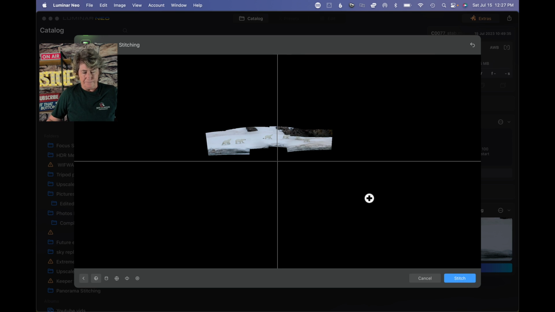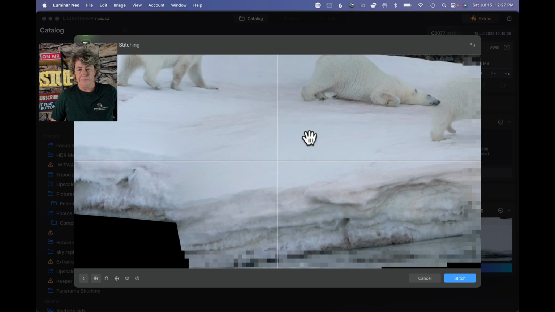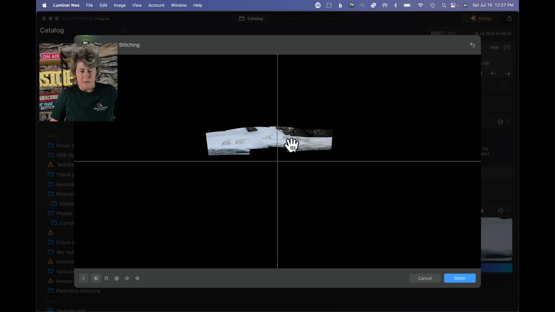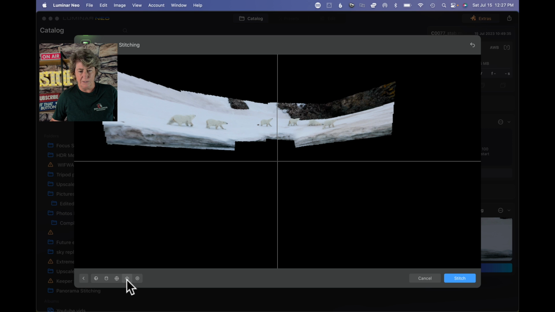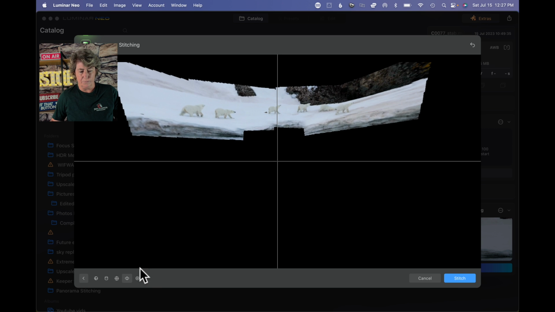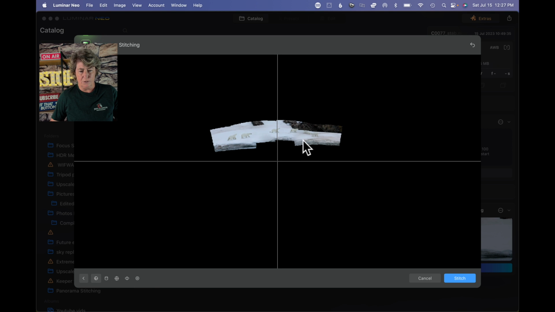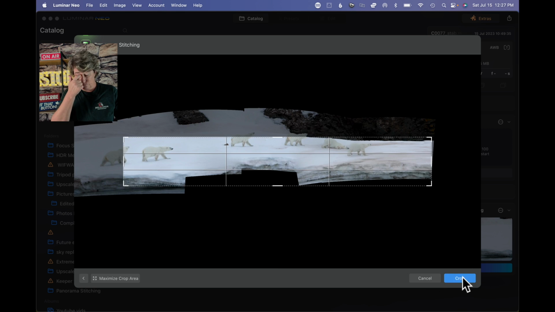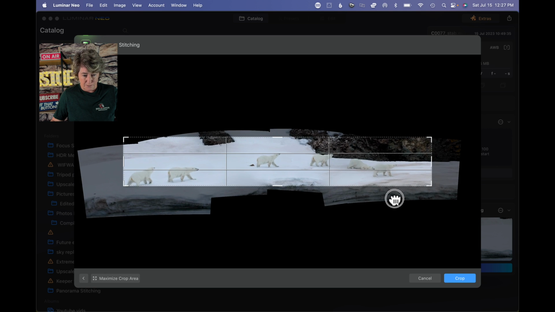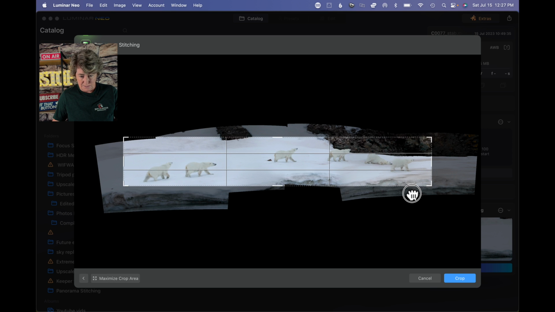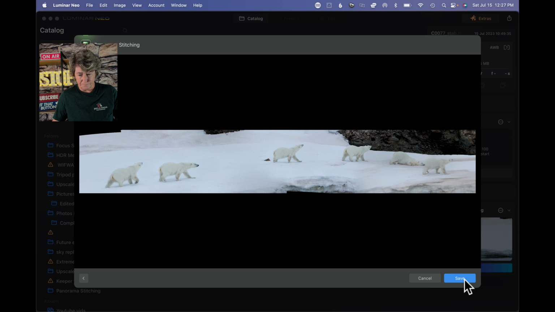Let it do its little process. And then you can go in here, you can zoom in, kind of see what your picture is going to look like. And then to straighten it out and stuff, you can just grab it and you can move it like so. Get it to where you want it. About like that. Of course, you can choose different perspectives. But this one here usually works the best for me out of all the things I've done. And then we just hit stitch. And then you drag your crop to where you want it. Something like that would probably work. And then you hit crop and then save.